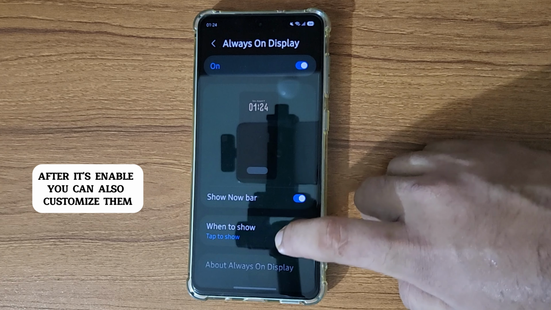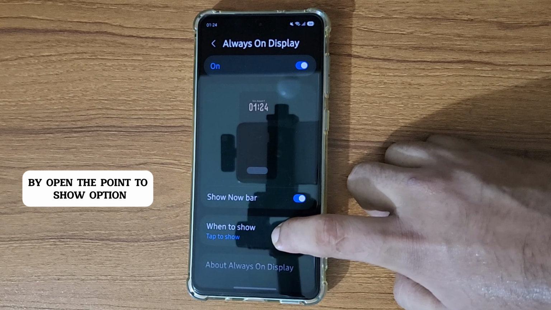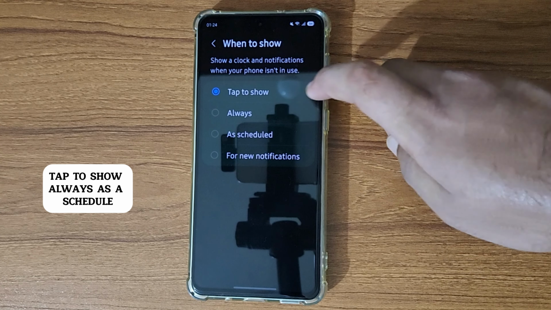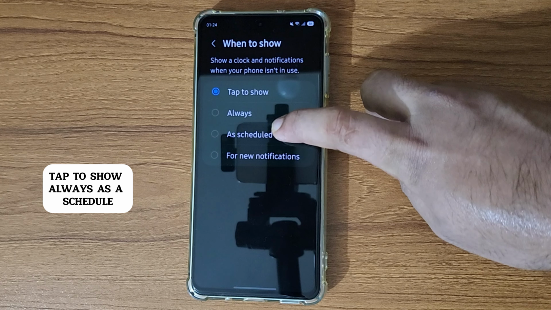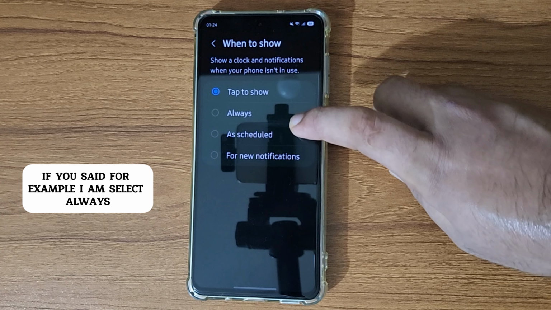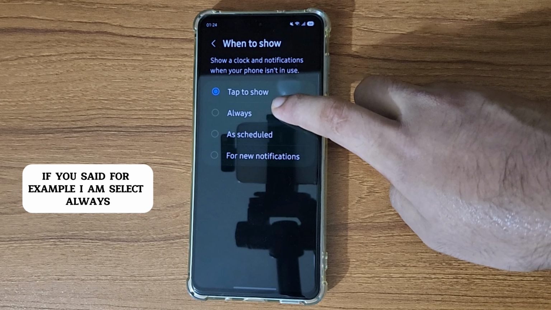After it's enabled, you can also customize it by opening the tap to show option. Here you can see 4 different options: tap to show, always, as scheduled, and for new notification. Choose the option you prefer. For example, I am selecting always.